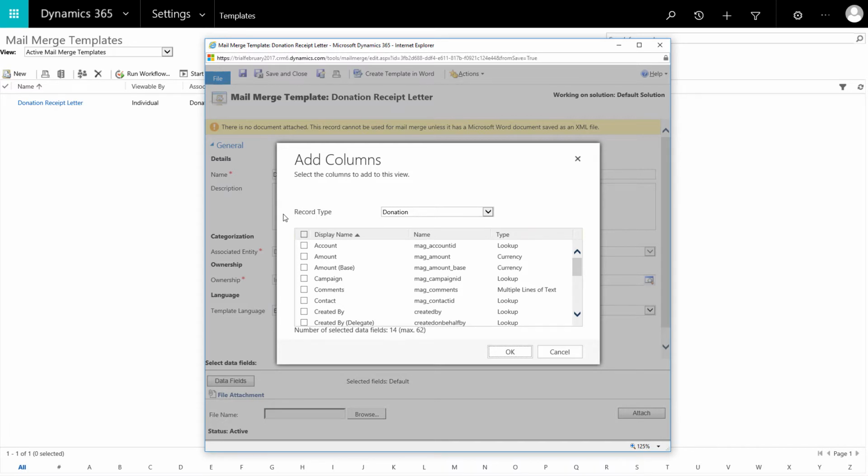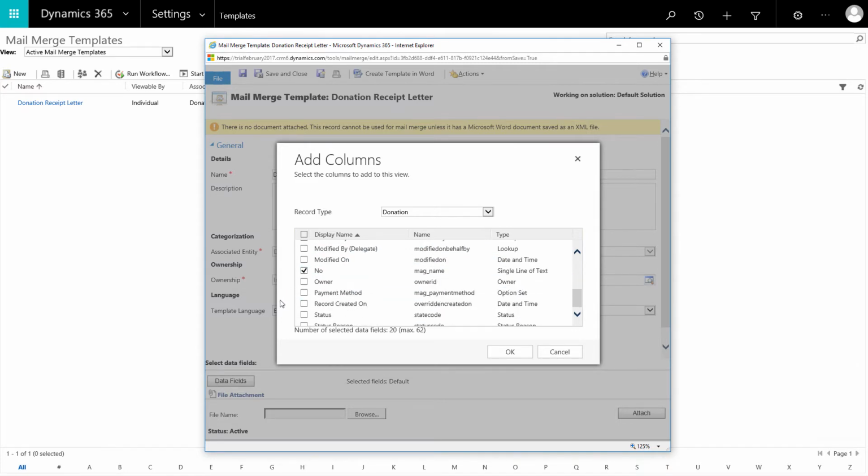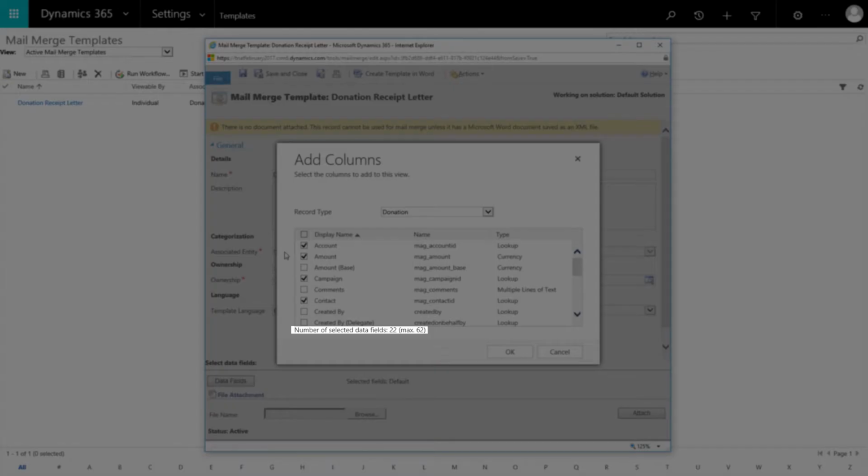I will now select fields from the donation entity: account, amount, campaign, contact, date, fundraising campaign, owner, and payment method. Dynamics 365 has already selected the number field because this is the primary field for the custom donations entity. Notice that a total of 22 fields are now selected.